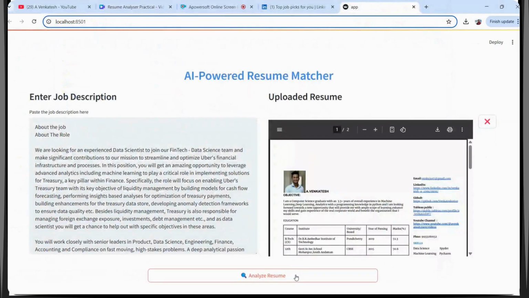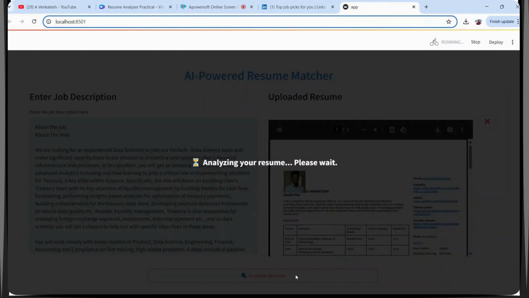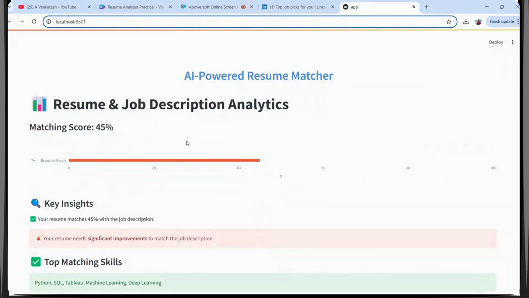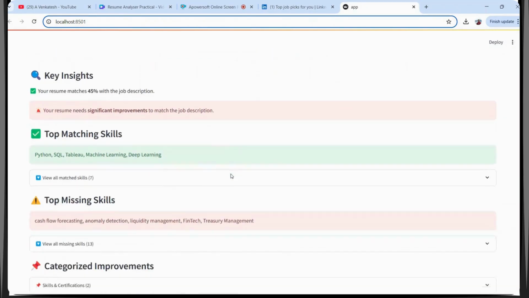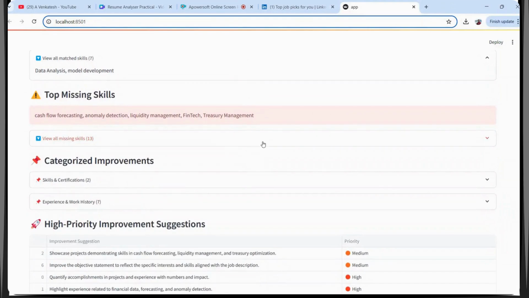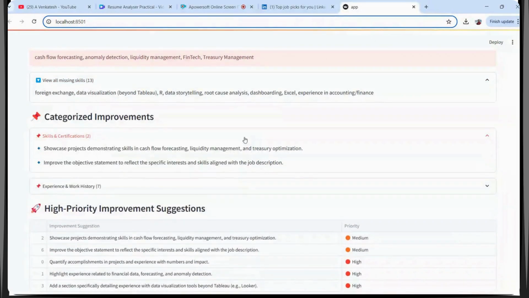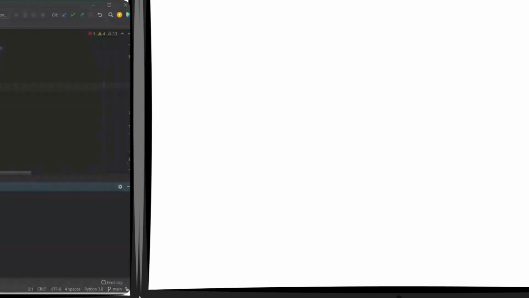This might take a few moments as the system extracts text, compares keywords, and evaluates the resume against the job requirements. After the analysis is complete, the results are displayed, including resume score, matching skills, unmatched skills, improvements and suggestions. Now that you've seen what we're building, let's dive into the code.